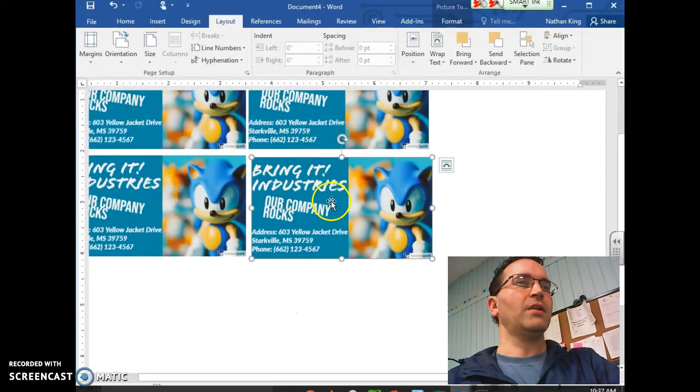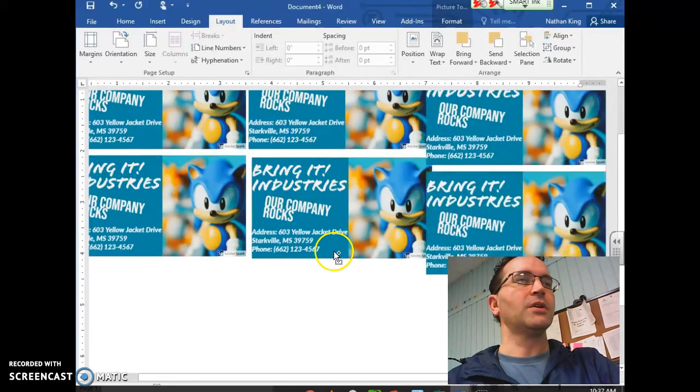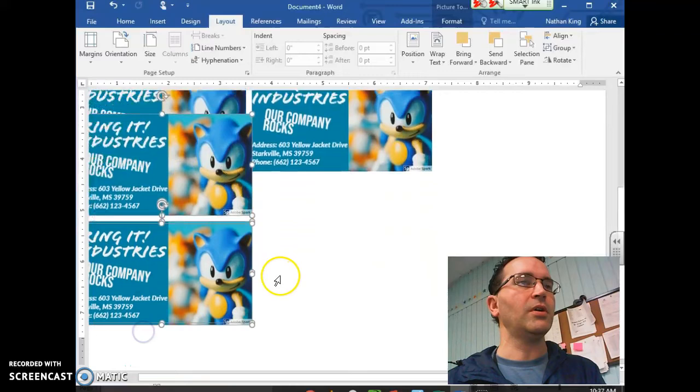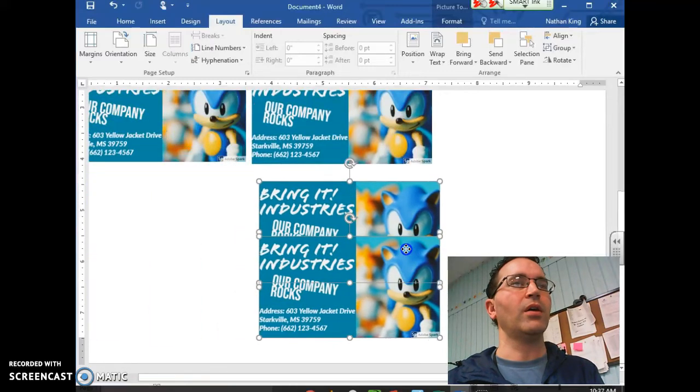So now notice it's highlighted there. I'm going to hold down Control and click all of them. Control C, Control V, bring down some more. I don't know why it's not doing all 4 of them, but oh well, I'm not worried about it.